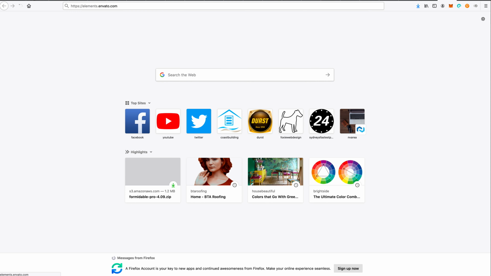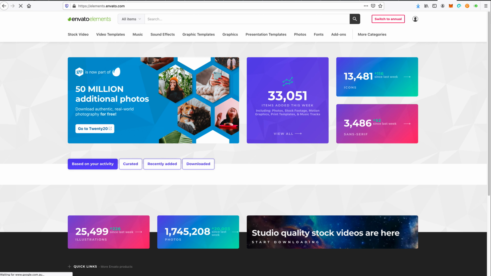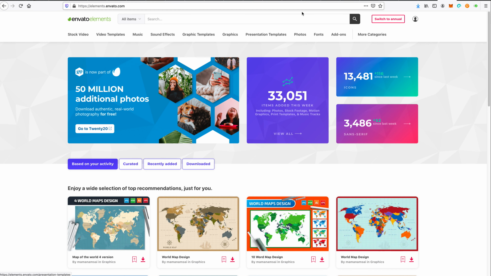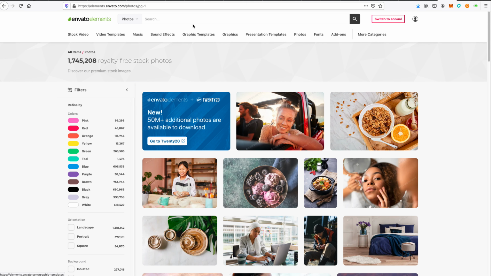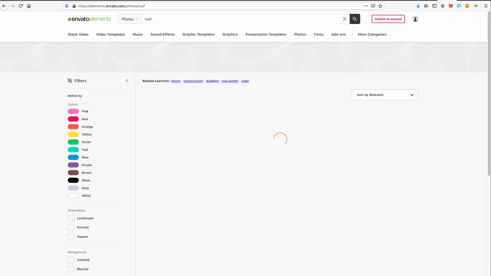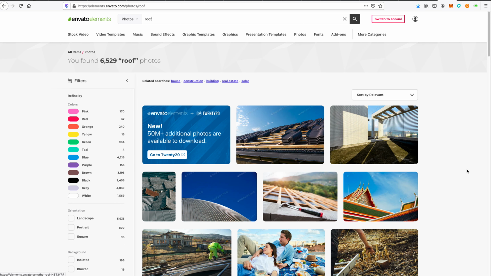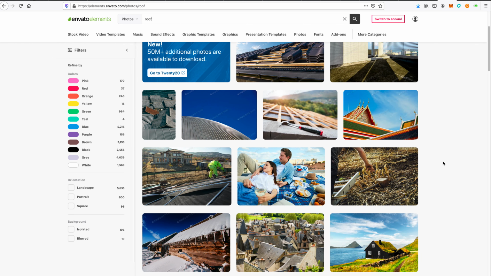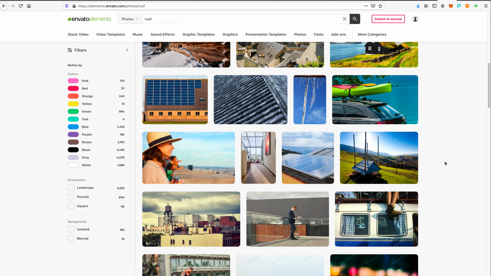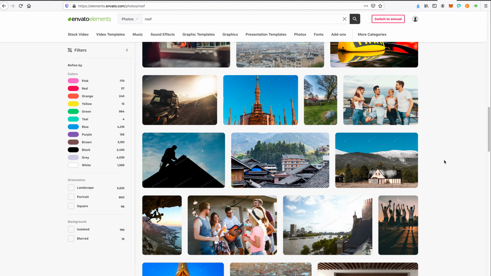So I'm just going to go to one of my paid for libraries and see what type of roof photos they have, and if I can find a roof photo that is more appealing. I'm just going to put this video on pause while I browse the selection so that I do not bore you.